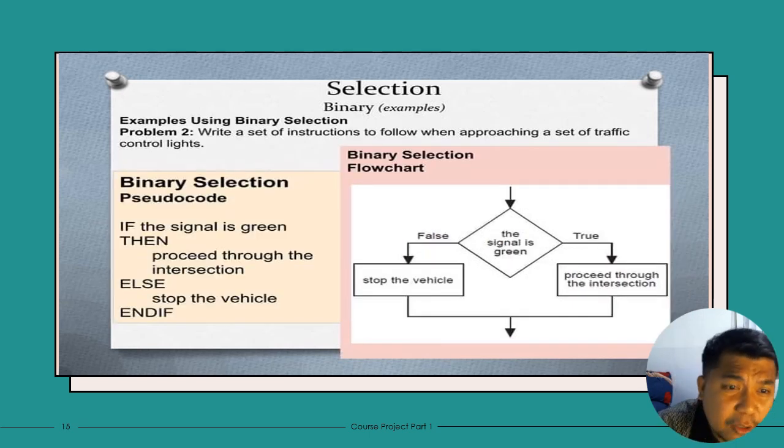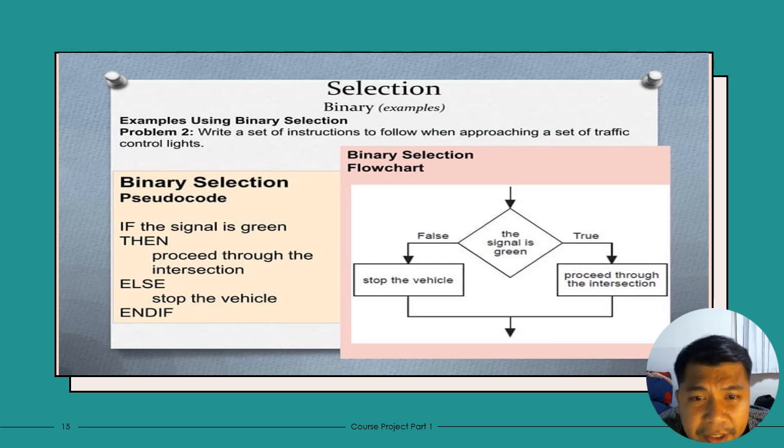Another example, write a set of instructions to follow when approaching a set of traffic control lights. The decision is: the signal is green. If the signal is green, then proceed through the intersection. If the signal is not green, stop the vehicle. So, as easy as that. In pseudocode format, it is if the signal is green, then proceed through the intersection, else stop the vehicle, end if.